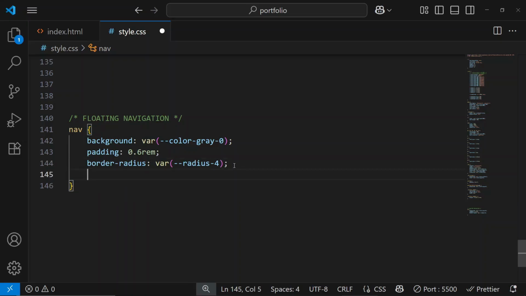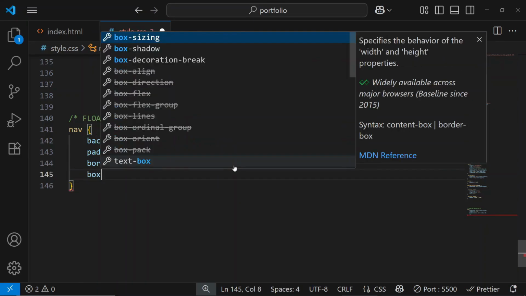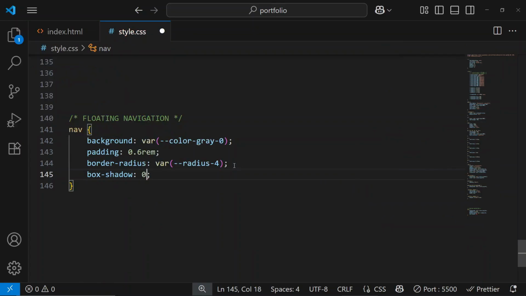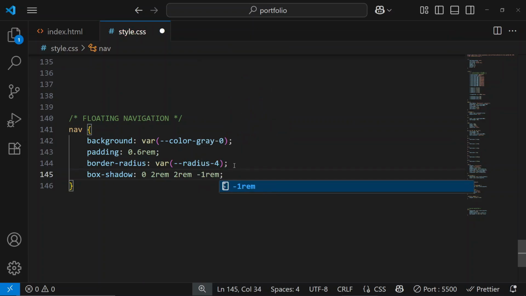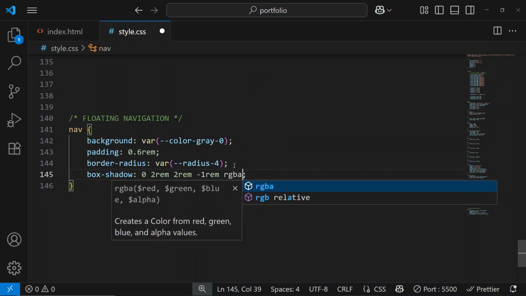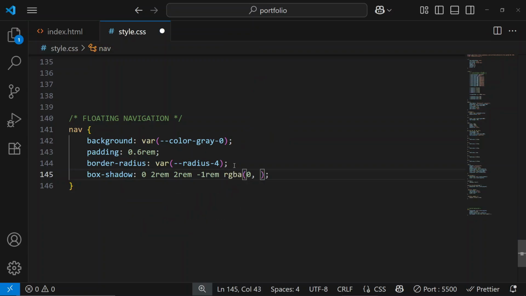Now I want this to actually have a shadow, so let's give it a box shadow, and it's going to be 0 for the x-axis, 2 rem for the y-axis. So the shadow should be down, and I want a blur of 2 rem as well, and a spread of -1 rem. So instead of it spreading, it's actually going to shrink, right? The color is going to be an RGBA of black with some alpha, so 0, 0, 0, and an alpha of 20%, so that will be 0.2.